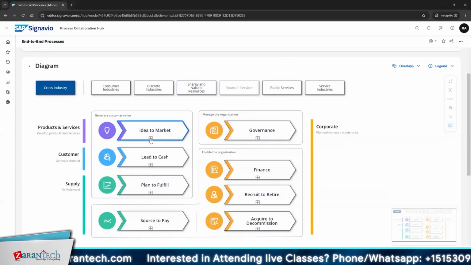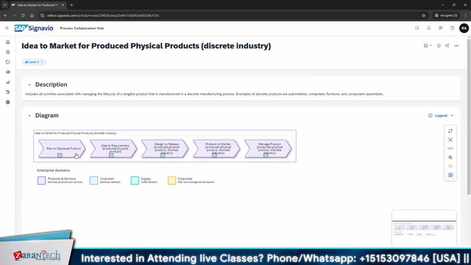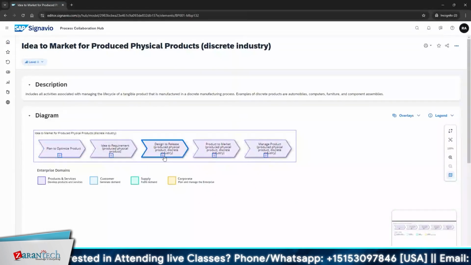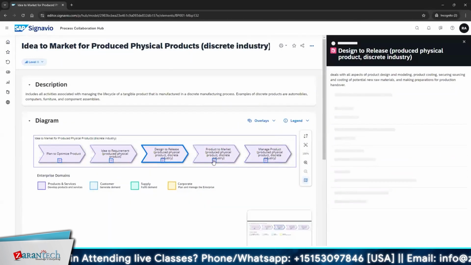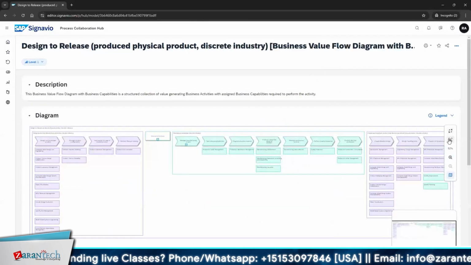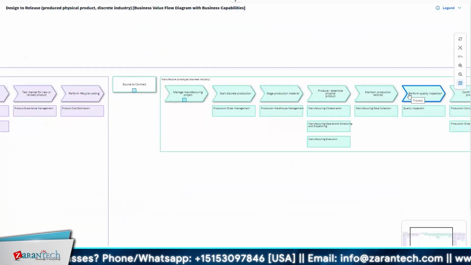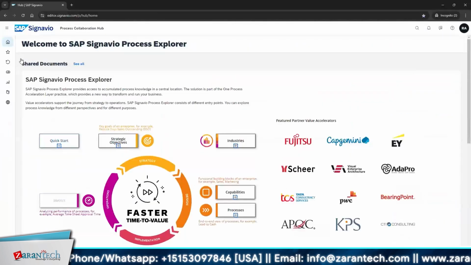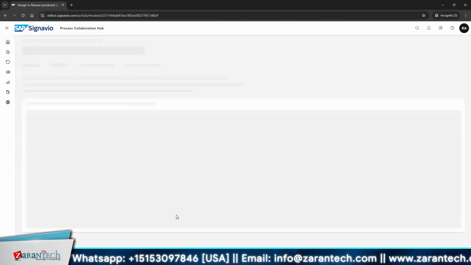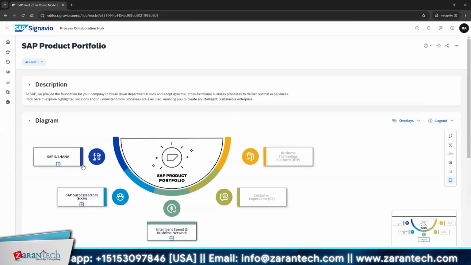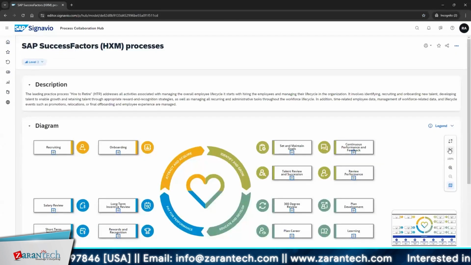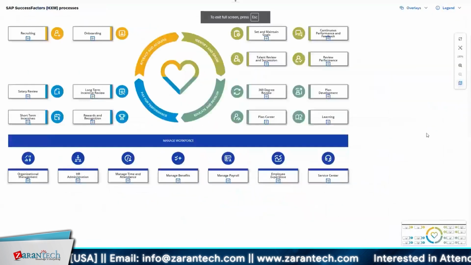When you drill down with the help of the process, it will show you your end-to-end process, and under the end-to-end process, what your other sub-processes could be. It will show you the complete landscape. They have the process for every defined business capability in every area. Going back, they then have the product portfolio. If you want to explore the portfolio, whether S4HANA or SuccessFactors, it will show you the complete landscape of SuccessFactors or the S4HANA or ECC.